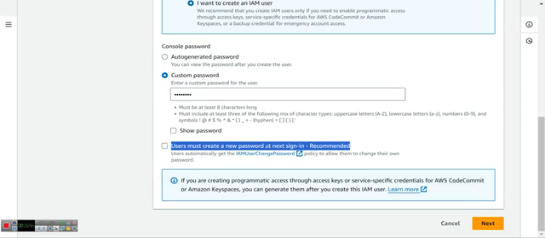User must create a new password at the next sign in. It says recommended, but really not for our situation.